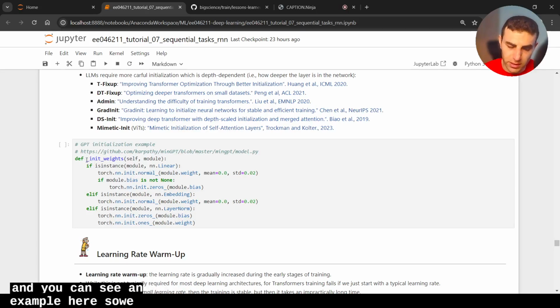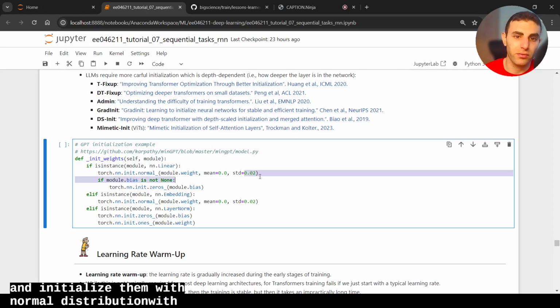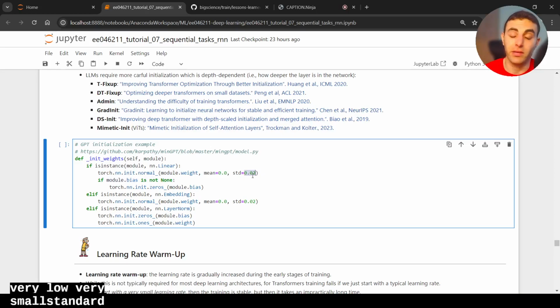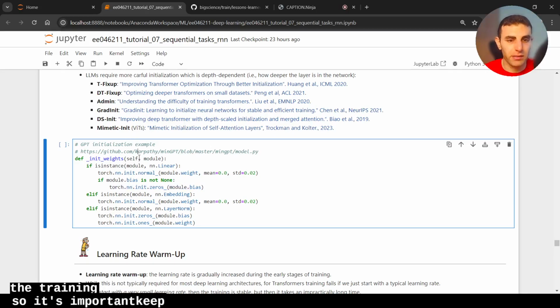So we talked about initialization in the MLP tutorial. You remember the init weights function. Basically we take the linear layers and initialize them with normal distribution with a very small standard deviation. And for the others, the biases, we initialize them to 0. They will be changed during the training, so it's important to keep that in mind. You can start with this simple one, and if things are unstable, you can take a look at the others.